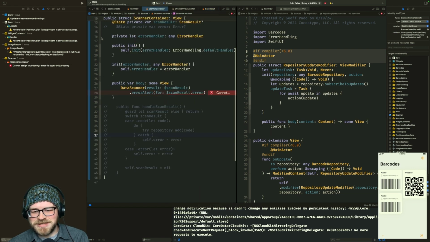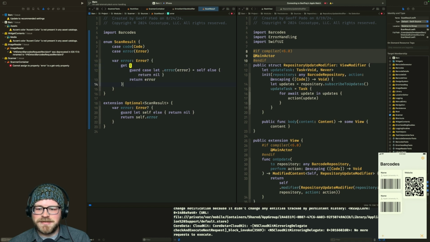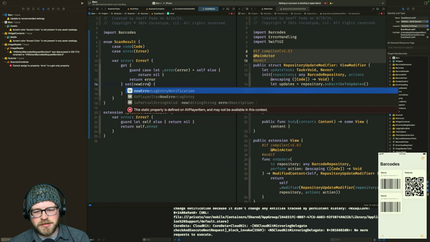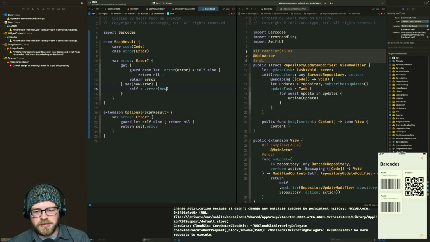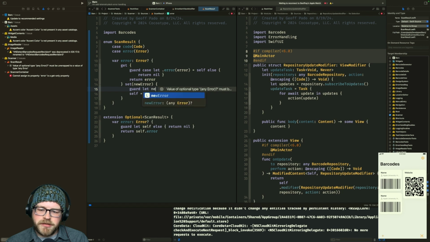Error is a get only property. That's okay. We can fix this one. Get, set, self equals new value, new error, self equals dot error, new error. But if this is nil, then that's not going to work. Guard let new error, else return.